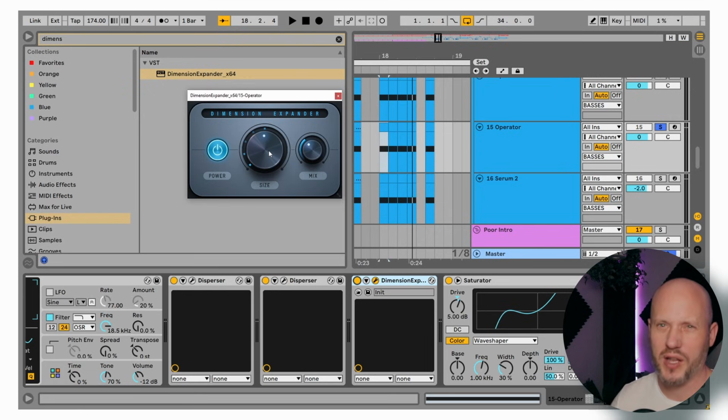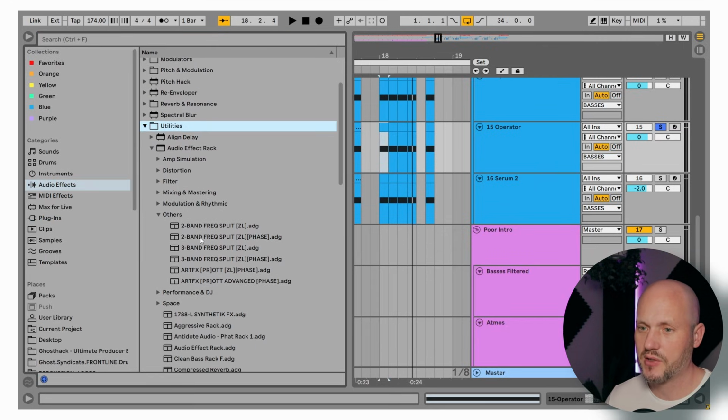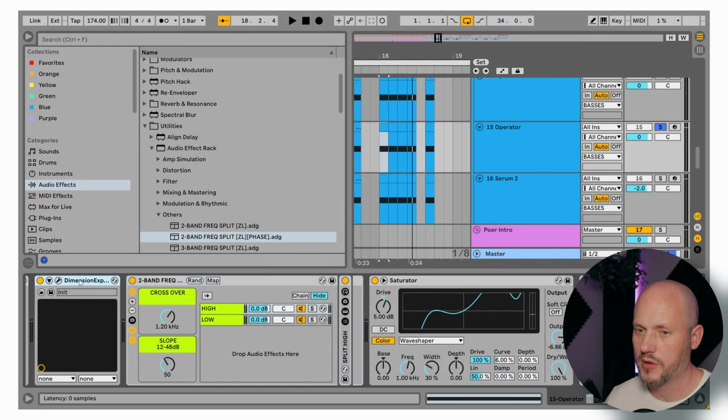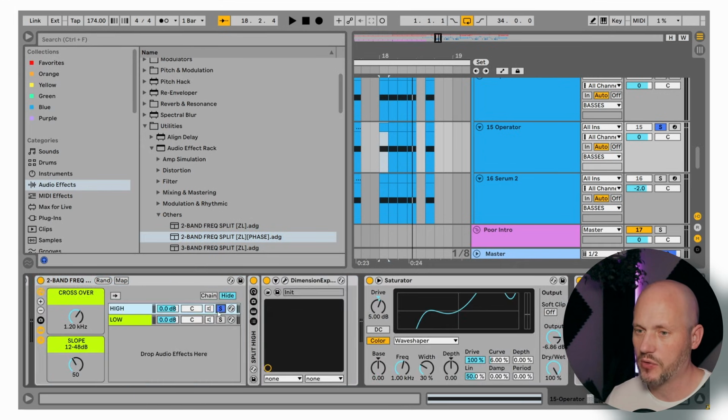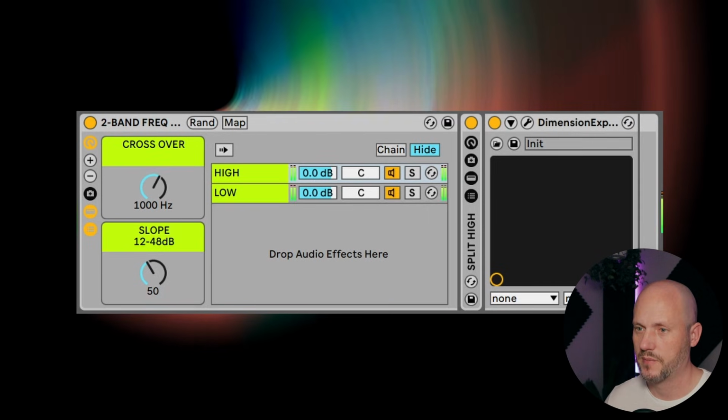It sounds so great. Right, so this is cool, but the problem is that it basically widens the sub to the low end, and I don't want to do that. So let's go to the audio effects, the utilities, others, and there is this 2-band frequency split phase. Let's drop it again before distortion, with the Dimension Expander only on the high band. And we can pull back the crossover to around 1K.